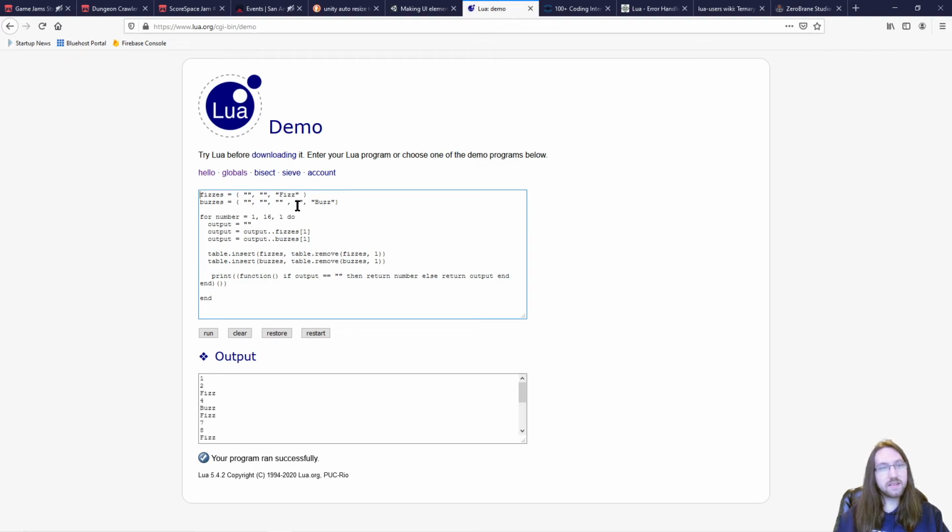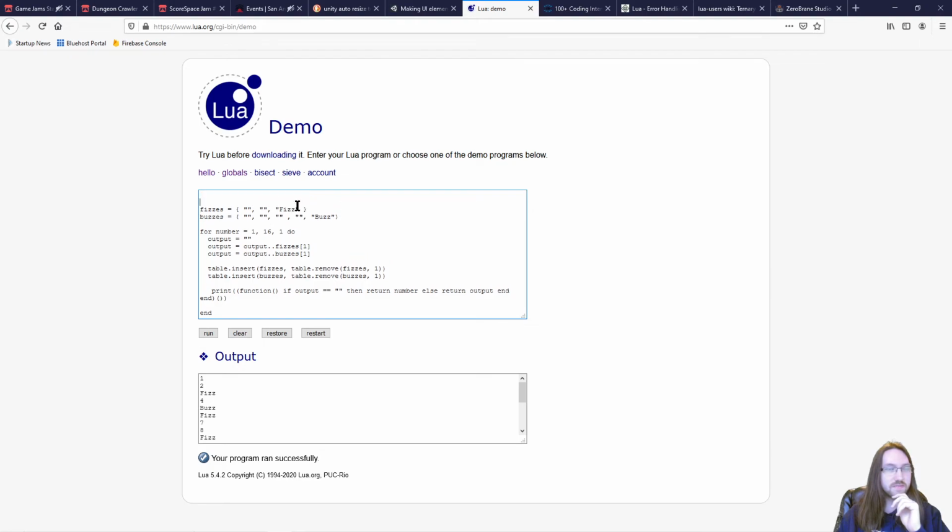Well, I mean, only return works in functions. Okay. Return only works in functions. Huh. Okay, so let's create some functions here.